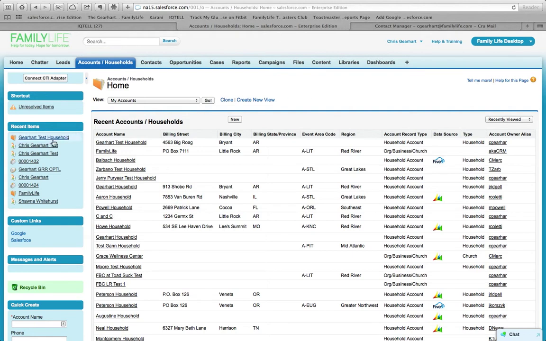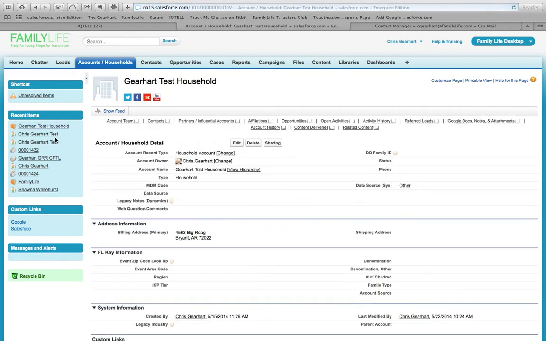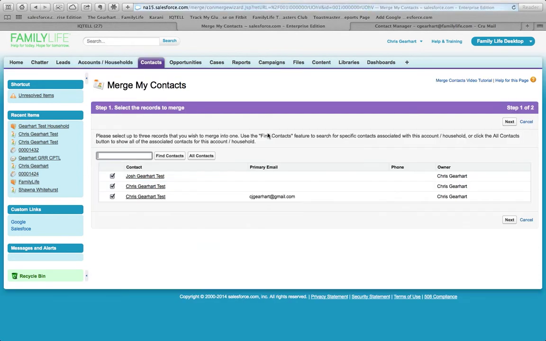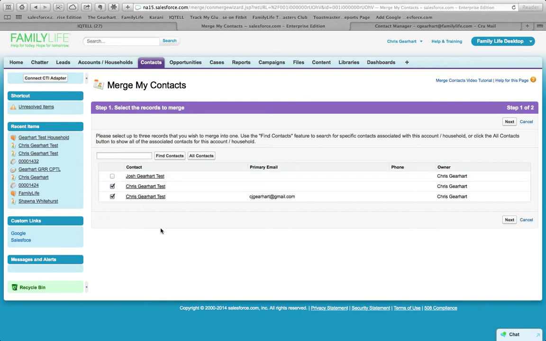Now let's look to see how many contacts we had in that account. Some of them may be the same. So if I go in the related list and I hover over contacts, yes, there are two different contact records for Chris Gearhart Test. Conveniently enough, it's right here. I click on merge contacts. And then I pick which ones I want to merge. I don't want to leave Josh in there because he's fine.